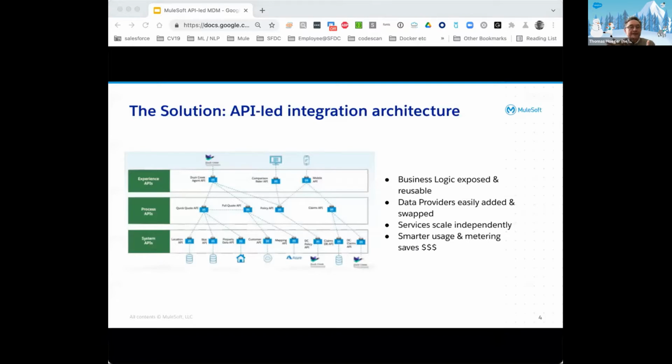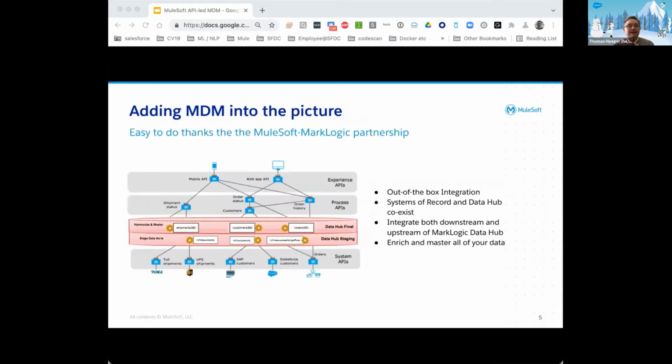MuleSoft relies heavily on an architecture pattern we call API-led integration architecture. It has a couple of advantages in terms of decoupling to have system APIs, process APIs, and experience APIs. And that's what I'm going to deep dive a little bit more, how that would work with a master data management system behind. This was a slide shown last time from my colleague, and I just want to put it as a reminder how MarkLogic can fit into that one, but this is a very high-level thing. So let me go a little bit more into the details.